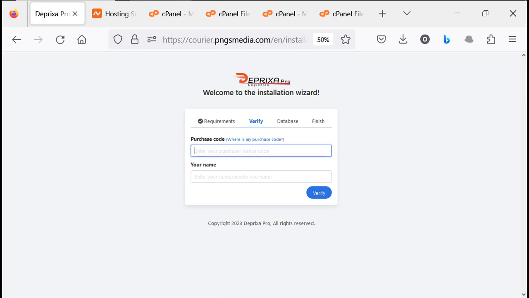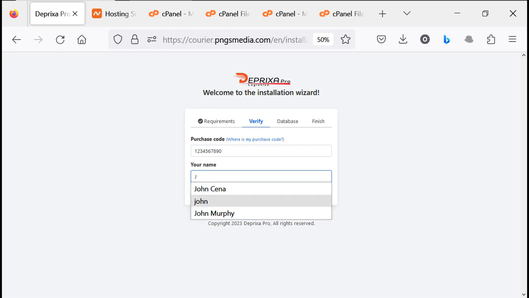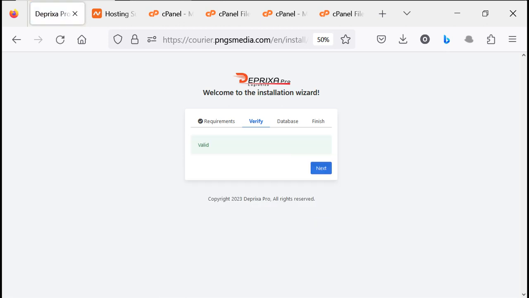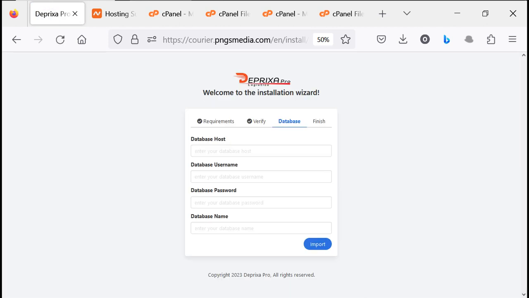So in this case, your purchase code will be 123456789, and your name is what? John Murphy. Then click on verify and see valid, and click on next. So these are where we're going to input our database credentials.